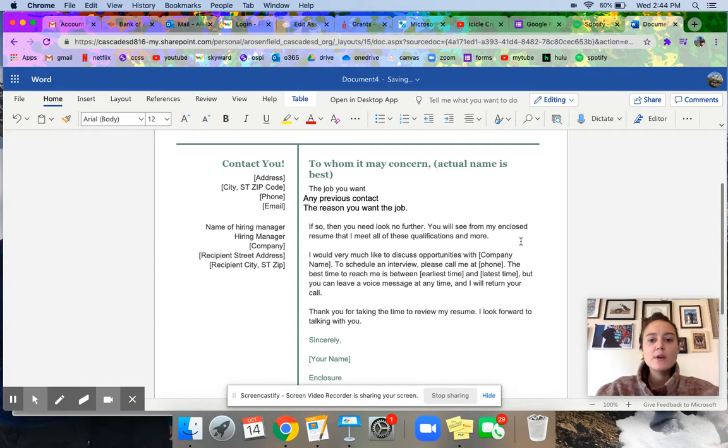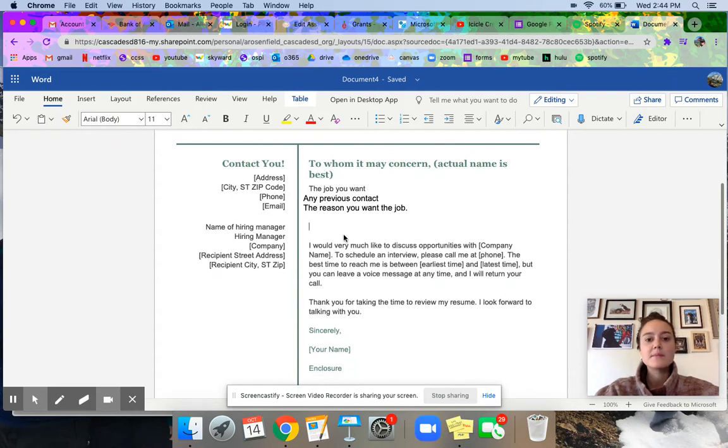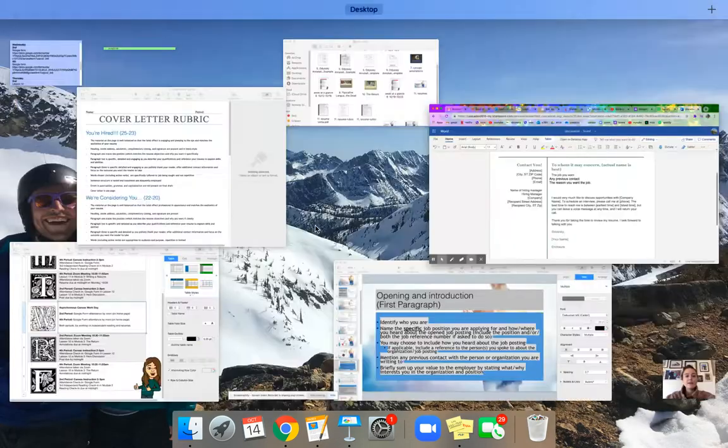All right, then you want to leave a blank space before your next paragraph, and you don't indent. So normally if we were writing a narrative, we would indent here. You don't want to do that in a cover letter. Everything stays flush with the left side.